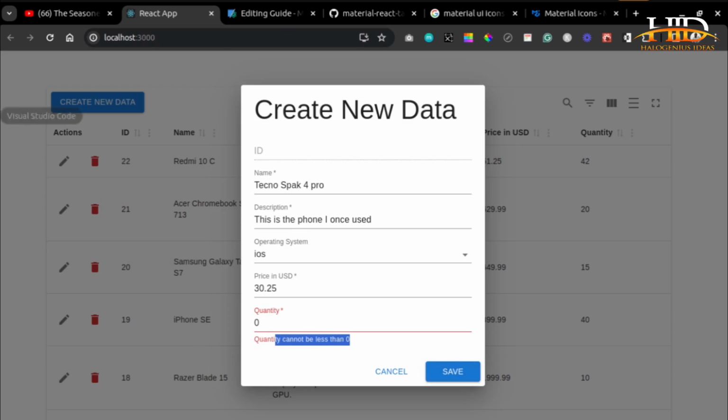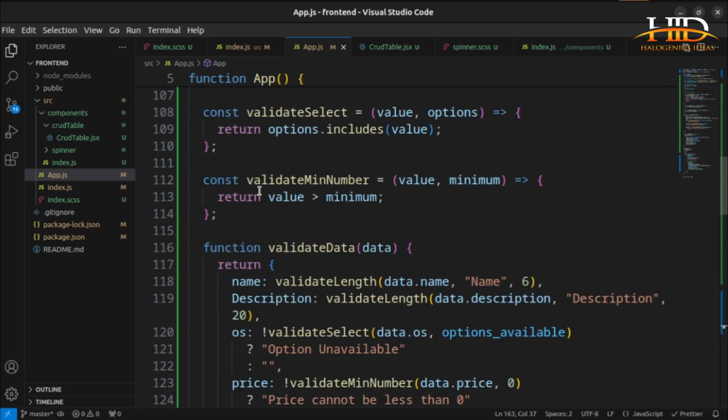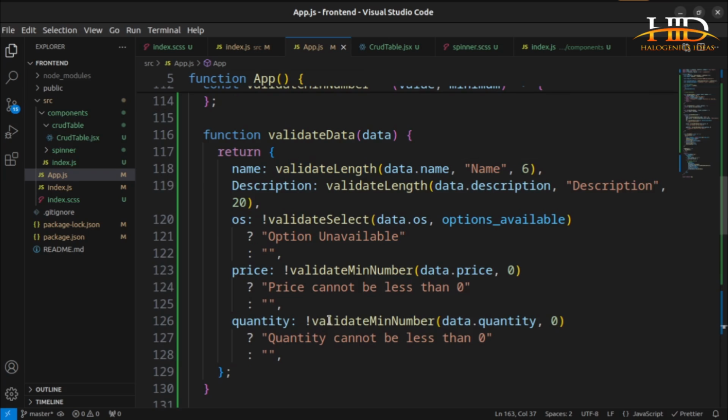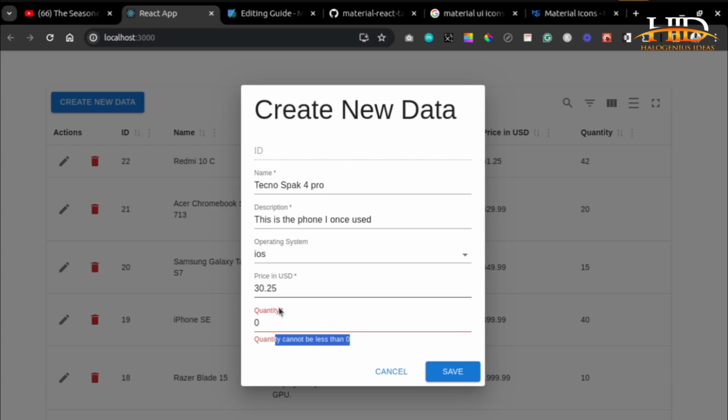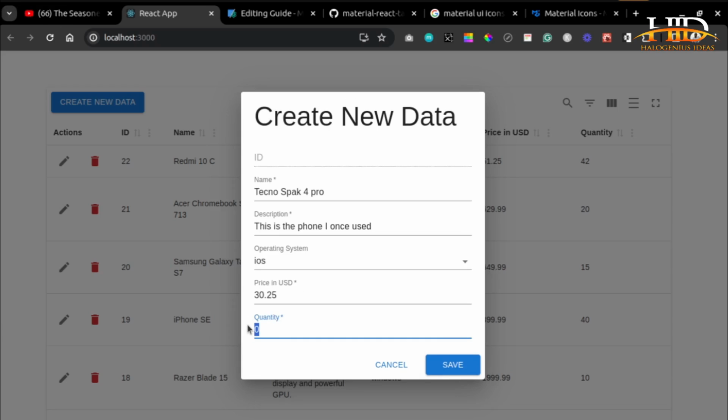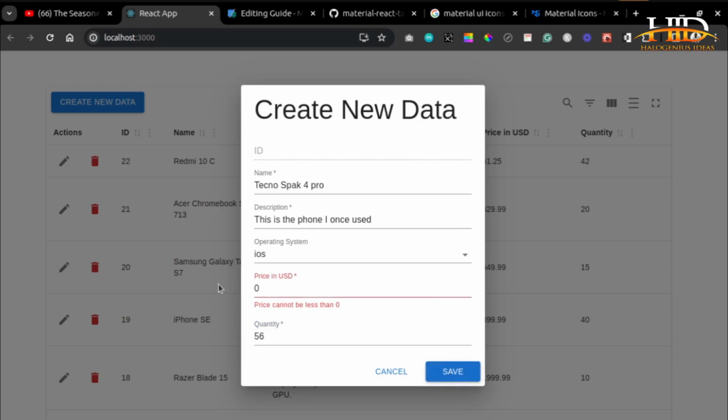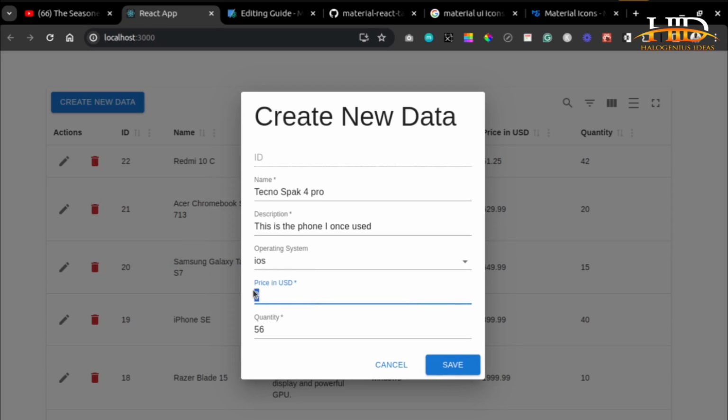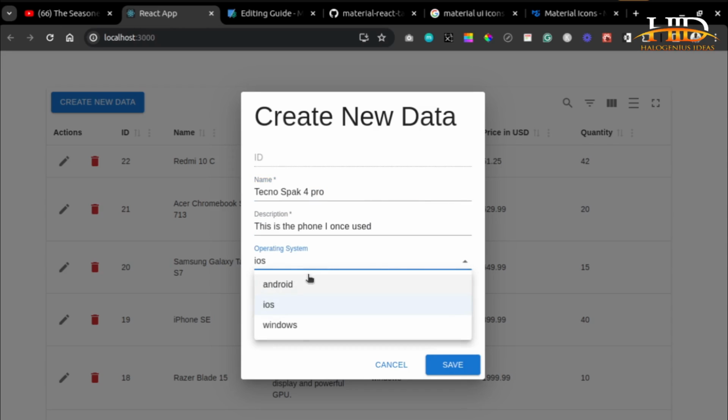If you check the validators that we used to validate the quantity, you can see it cannot be less than 0. So come here. If I say this one is maybe 56 and I try to put this one as 0, if I try to save, you see price cannot be less than 0. So I can say the price is maybe 45. Then I cannot have an empty string for this one. This one too cannot be empty. This can only be iOS, Windows, or Android.